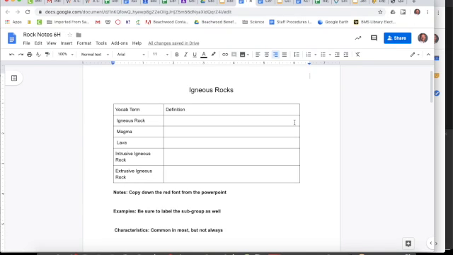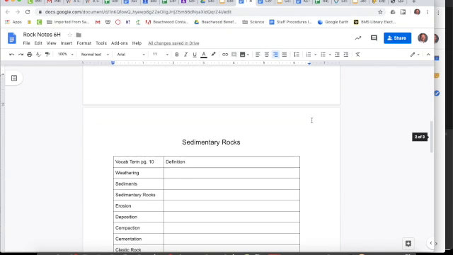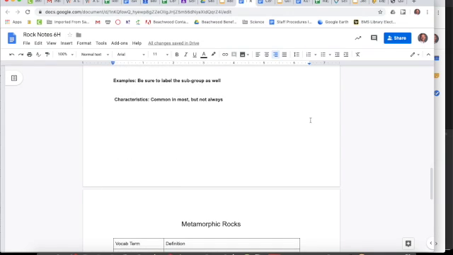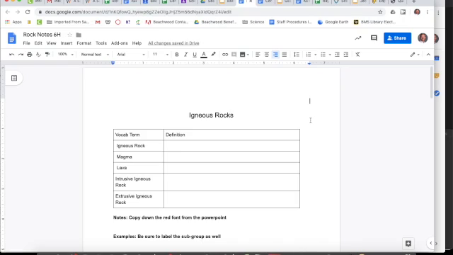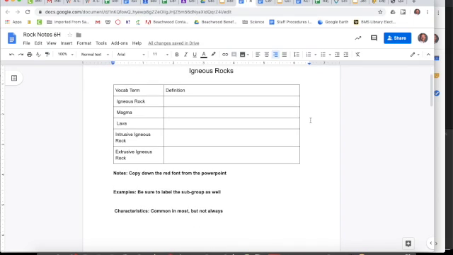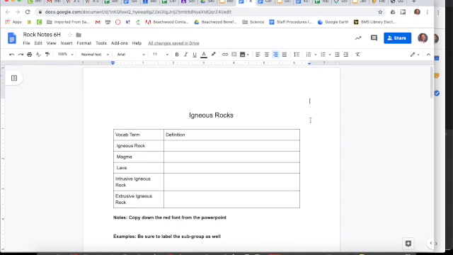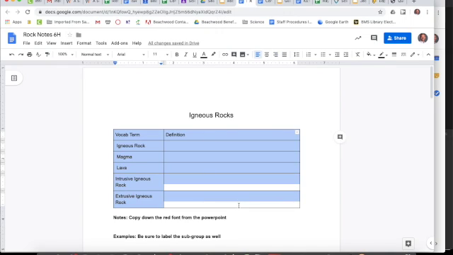Here on this doc, you'll notice there are three pages to these notes, a page for each class of rock. Today we're just working on igneous rock, so we're going to work on this page here. The first thing is that we will do vocab at another time. So don't worry today about doing this chart. Don't delete it, but you're not filling it out today.